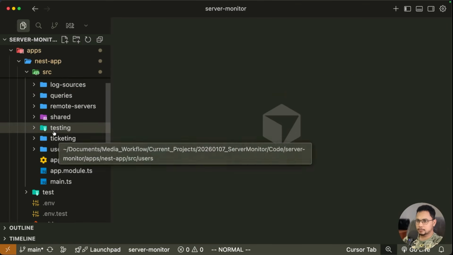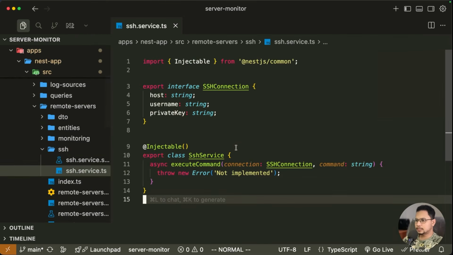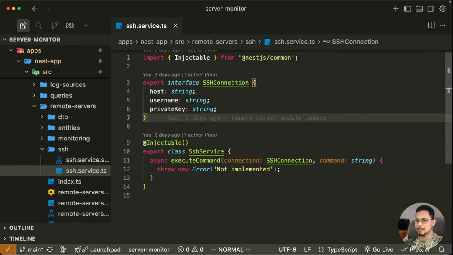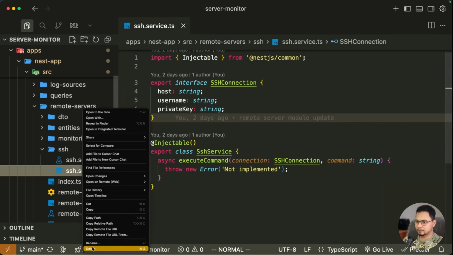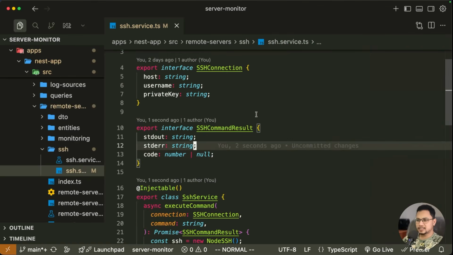Now let me open the SSH part. So in the SSH part also we have to implement the method. And in the sandbox version, I have asked the LLM to basically generate this SSH part. So let me just bring that file. Let me do a copy relative path, and I'll just do git checkout from sandbox, and this is the file path. So it's pretty simple.